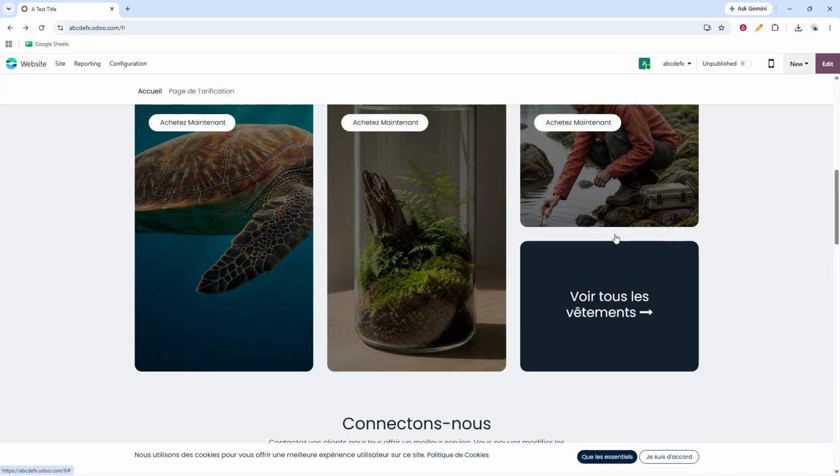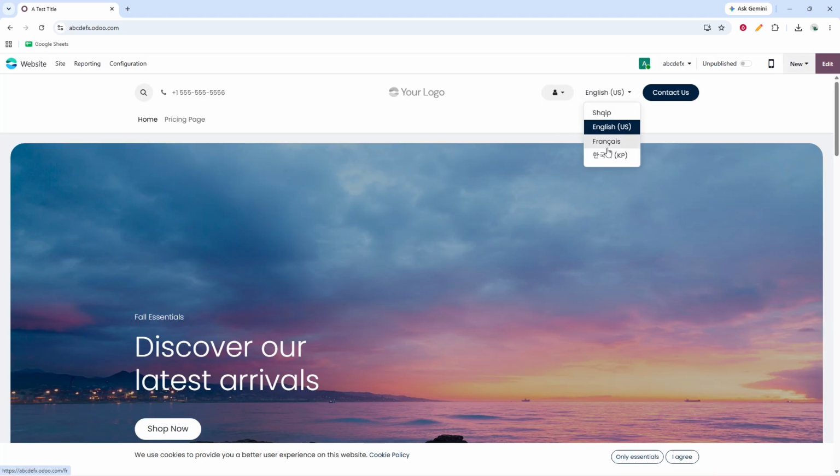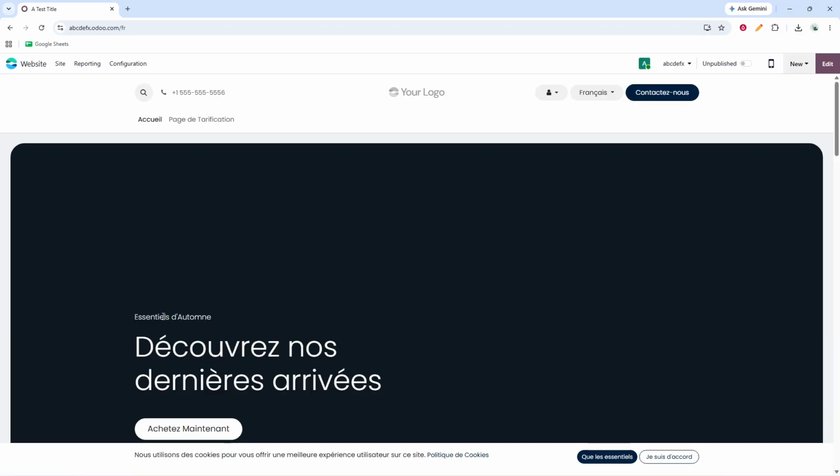Finally, switch between your available languages using the language selector and review the site. This last check helps you confirm that the translations appear correctly and that everything displays as expected on the translated version of the website.